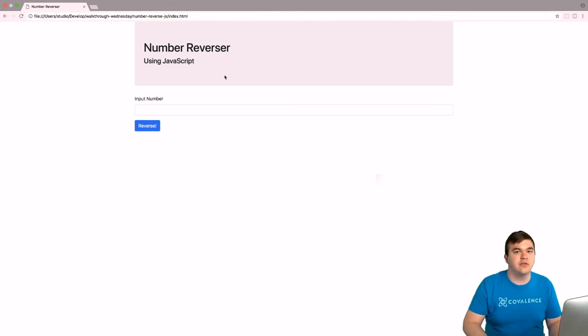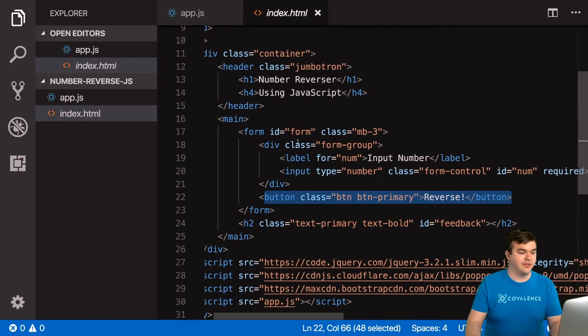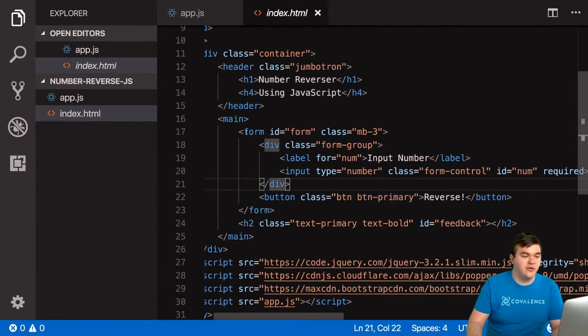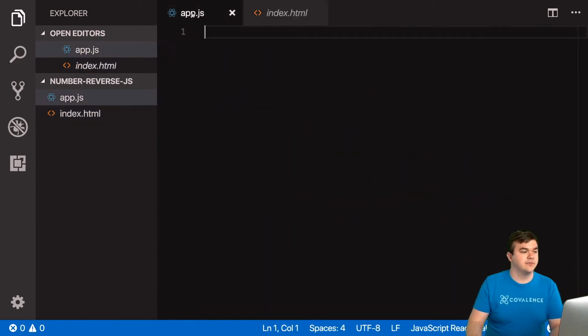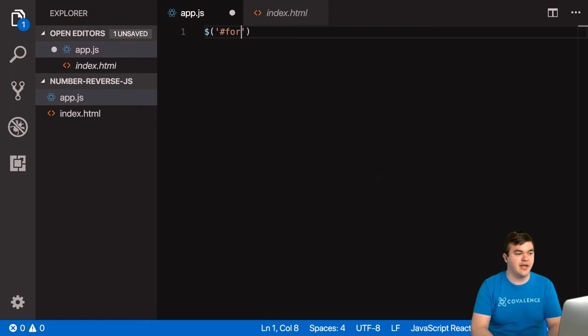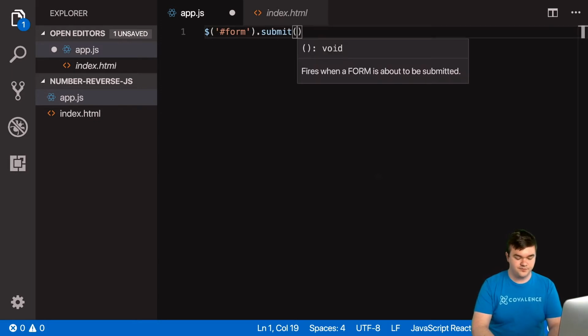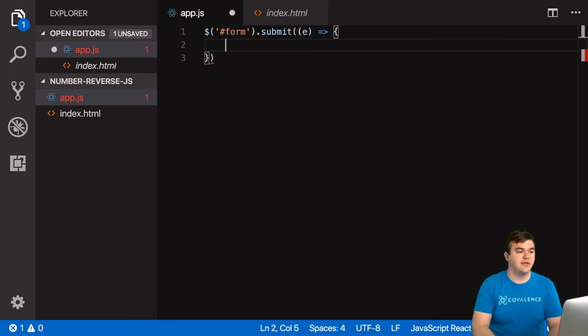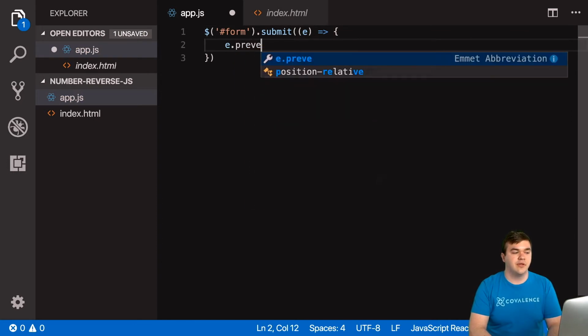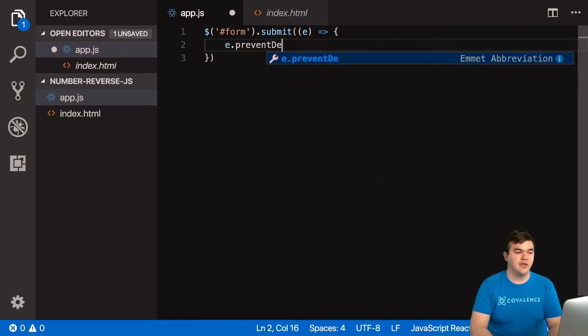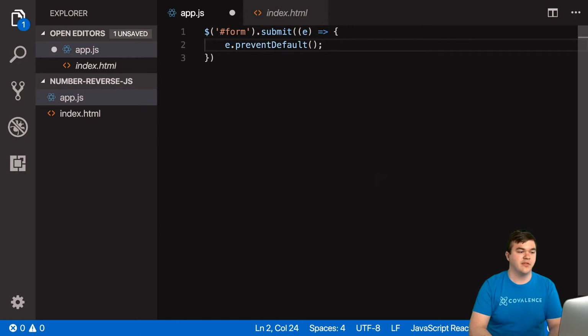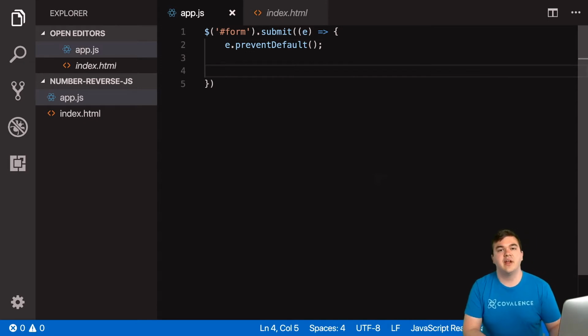So the first thing I want to do is prevent that default behavior. To do that, I need some way of selecting the form. So I'm going to tell jQuery to go out and find the thing with ID form and listen for the submit event. And we're going to receive that event. The first thing I'm going to do is cancel it by saying e.preventDefault. That's going to prevent the page from reloading and putting that question mark up at the top. All right, so we've got that overhead out of the way.